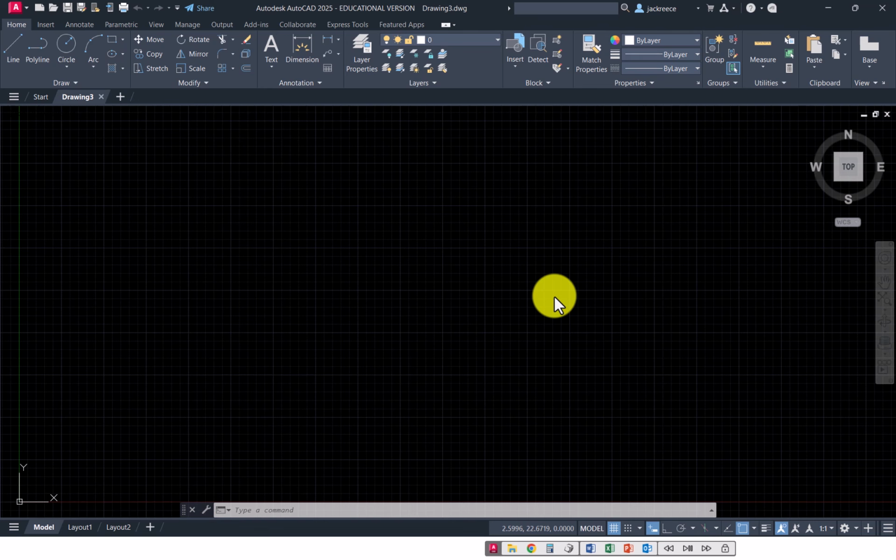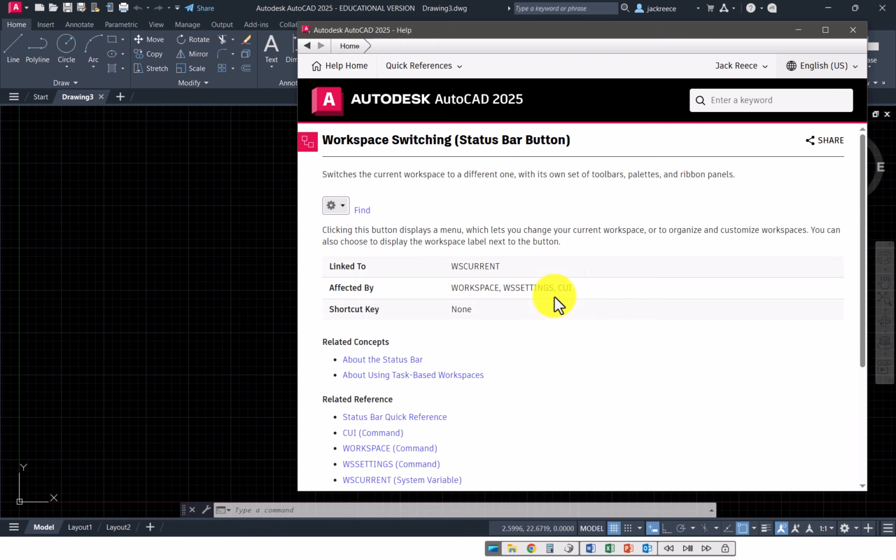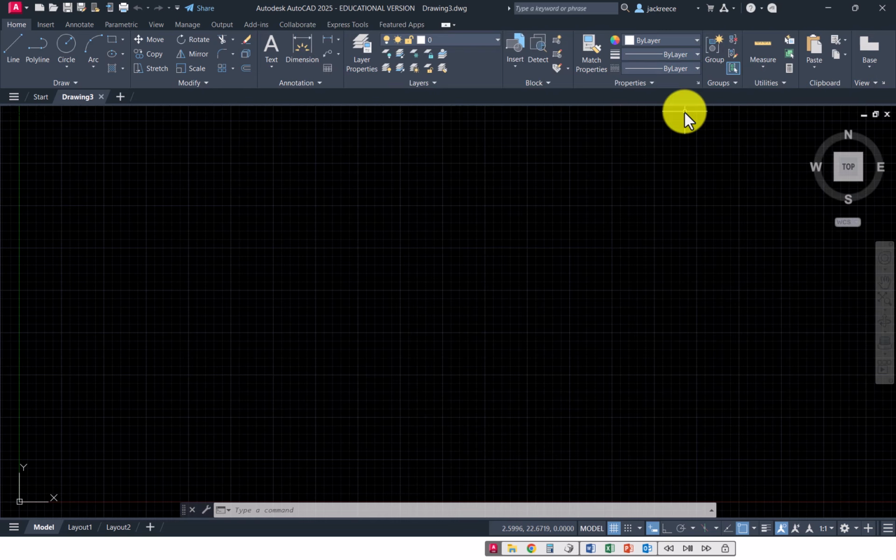Or if you press F1 on your keyboard, it just brings up the AutoCAD help file. Okay. All right, so that's kind of an intro here.